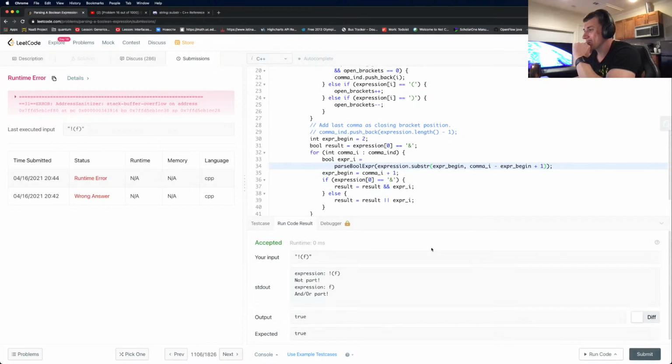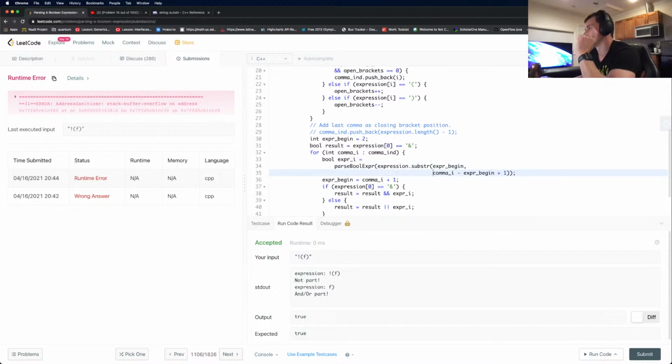Oh man. This is awful. Awful debugging. Never do this.